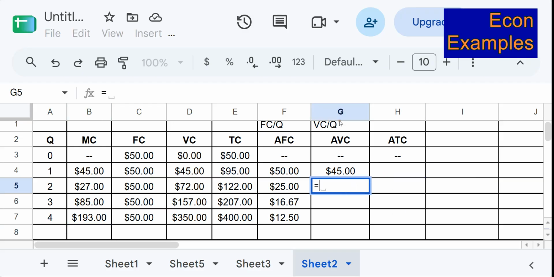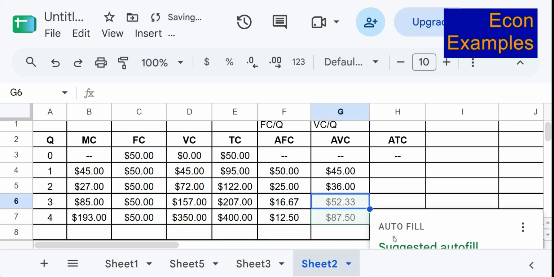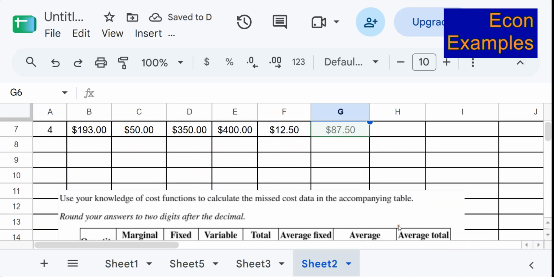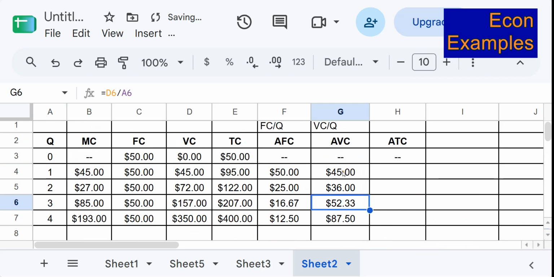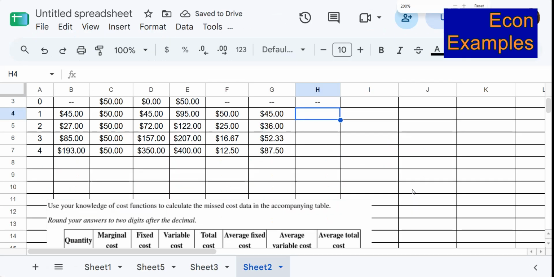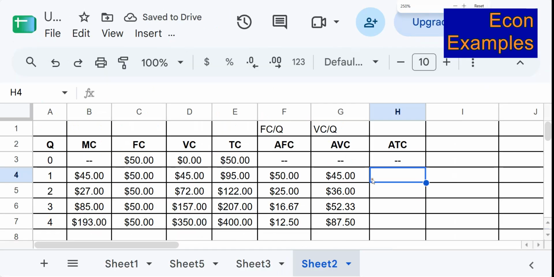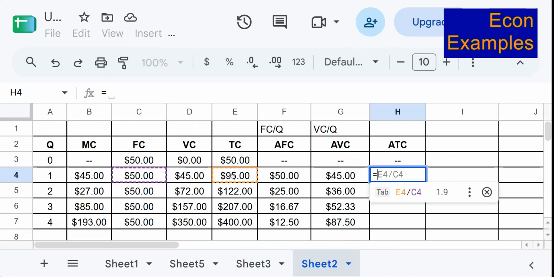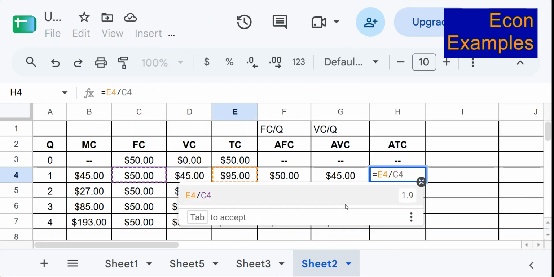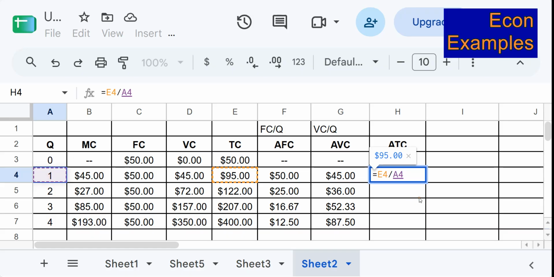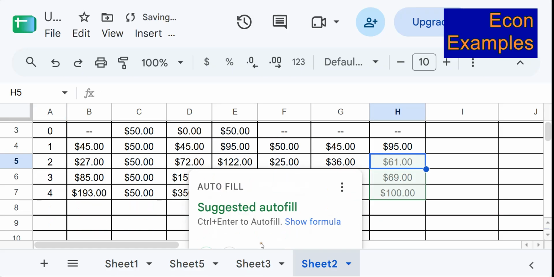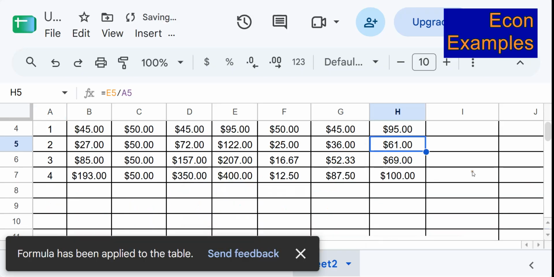Average variable cost is variable cost divided by quantity. So just take your variable cost divided by quantity, and we're going to copy this formula all the way down. So there we go. And then finally, to finish out our table, we want our total cost divided by our quantity. And we will copy that all the way down.